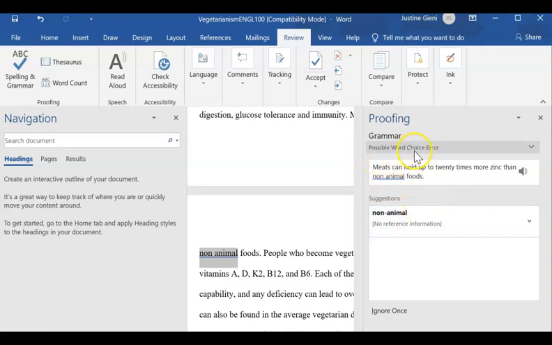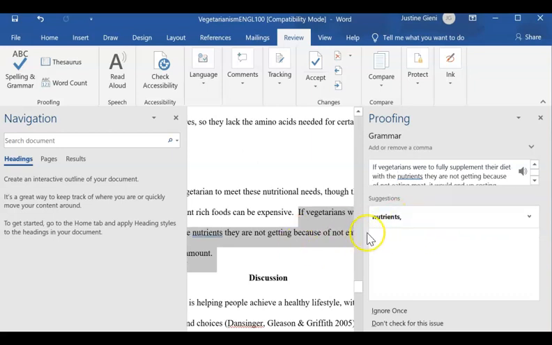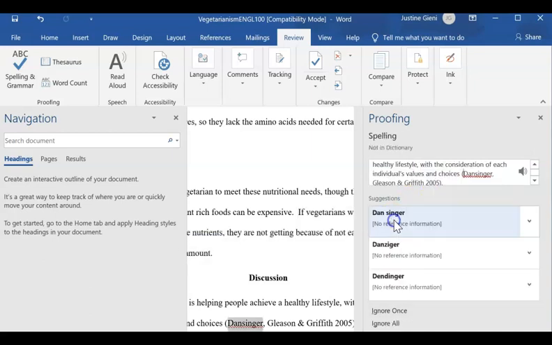So here it says possible word choice error. So meat can hold up to 20 times more zinc than non-animal food. So it's suggesting putting a dash in between non and animal. So yes, I think that is correct. Here they want to add or remove a comma. So if vegetarians were to fully supplement their diet with the nutrients, so they recommend that. So yes.